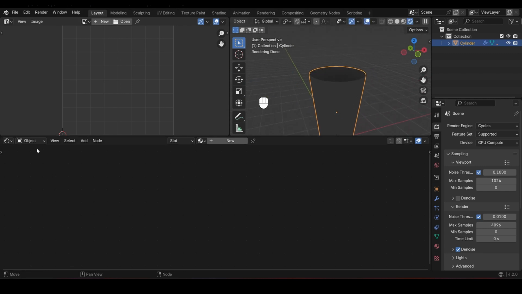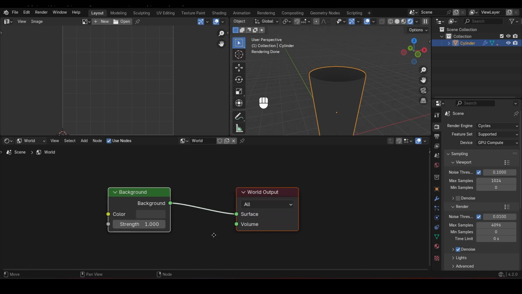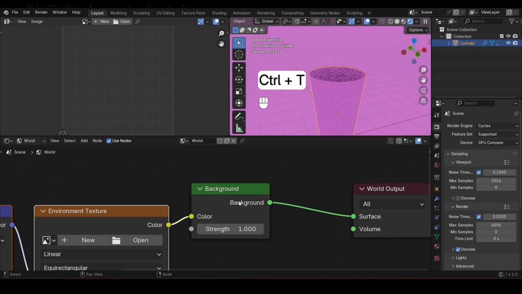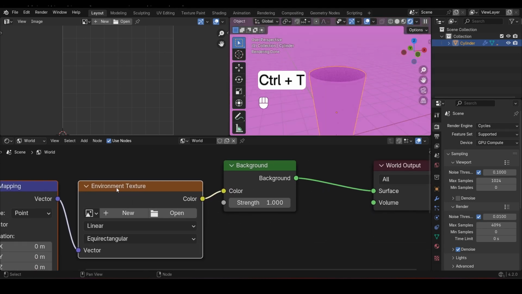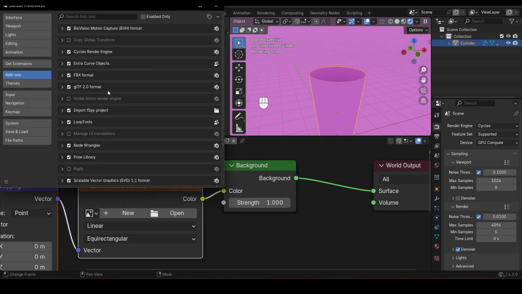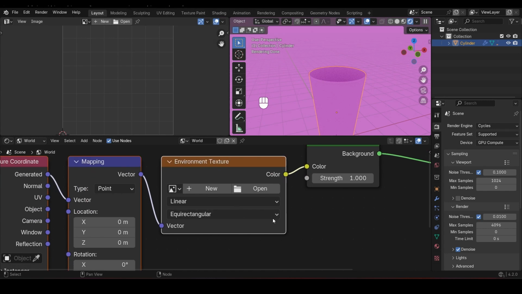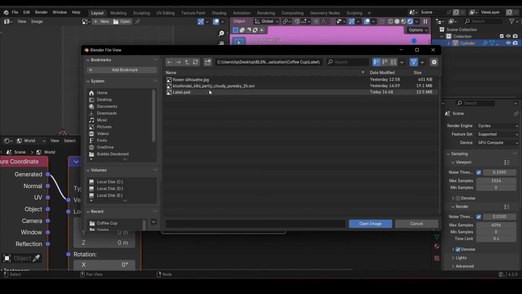To do this, switch from object to world in the shader editor. Select the background node and press Ctrl-T to add an environment texture. Before using this shortcut, make sure the Node Wrangler add-on is enabled. To enable it, go to Edit, Preferences, Add-ons, search for Node Wrangler, and ensure it's checked. Once it's enabled, click Open on the Environment Texture node to load your HDRI.